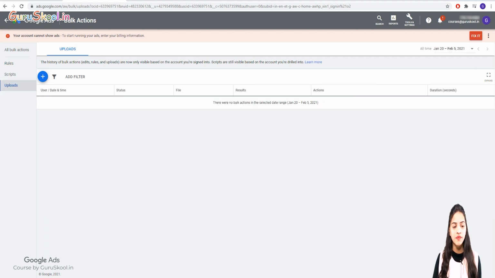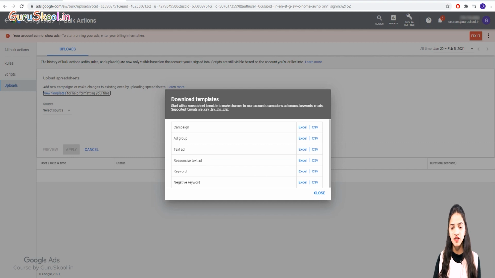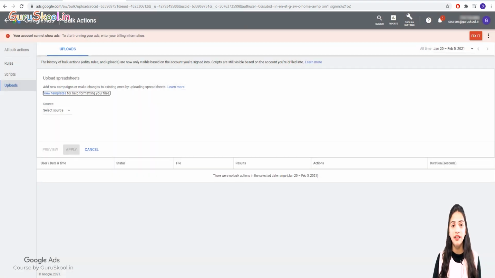If I go to uploads and hit the plus icon, you can see it says upload spreadsheets. You can upload spreadsheets and select the source: upload a file or Google Sheets. You also have something called templates. You can download them. You have templates for campaign, for ad group, for text ad. Prior to this, you didn't have so many templates. You only had one template. I don't know if that template had all the things I mentioned, but now you have everything, and that's too good because Google has updated some things, and I'm really liking all of it.